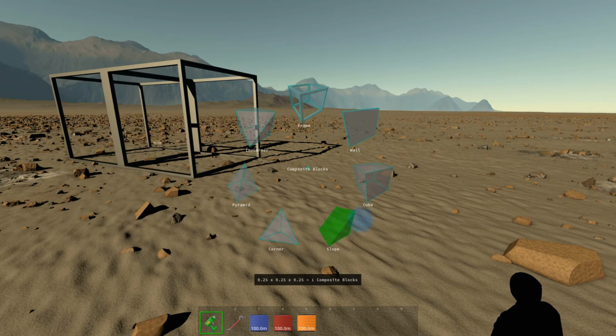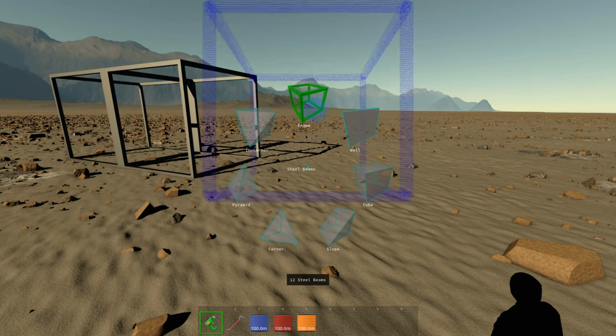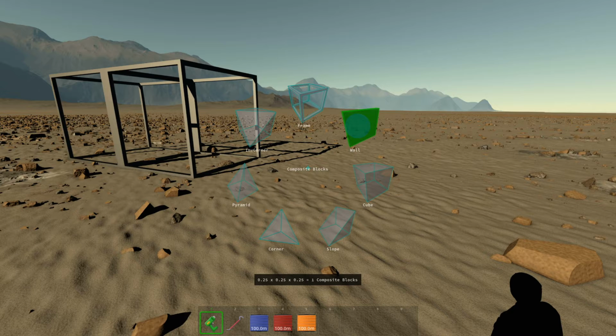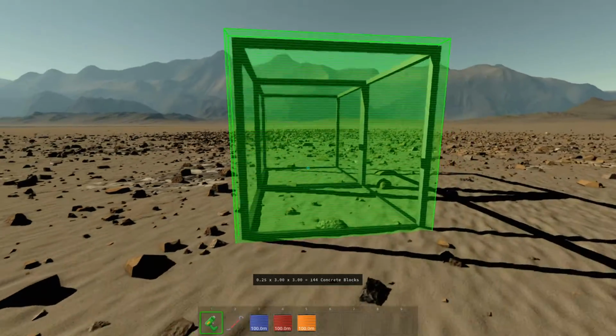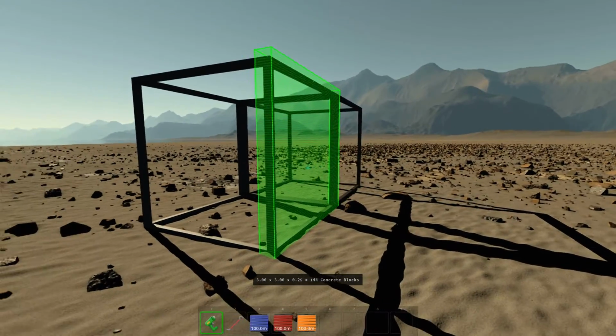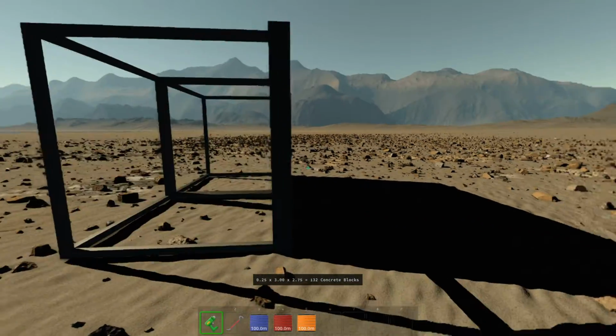And while we have any other mode other than frame, we can also select the material with the mouse wheel. So we can have glass, lead, composite, concrete, steel, aluminum. So let's do concrete with wall mode. And so we can add some walls to it like this, right?